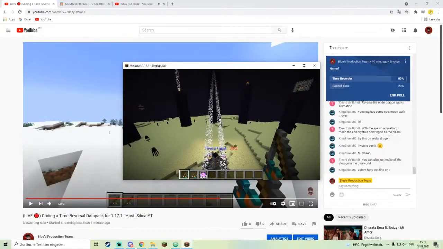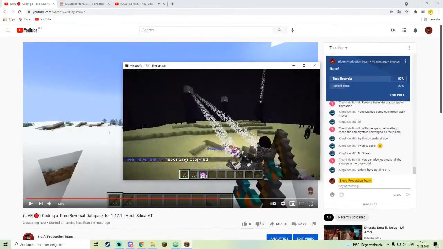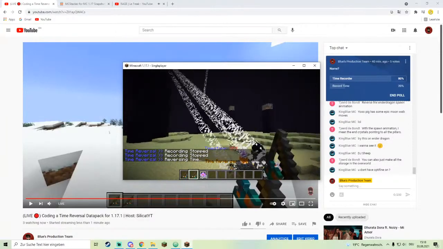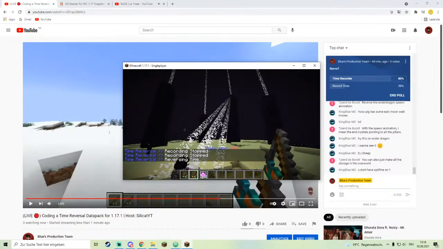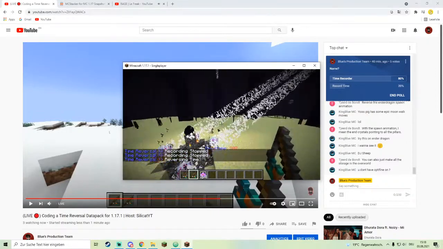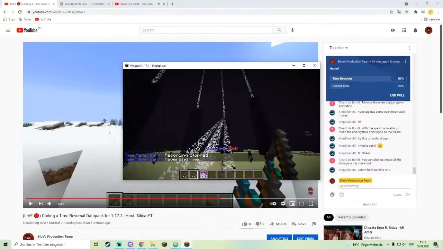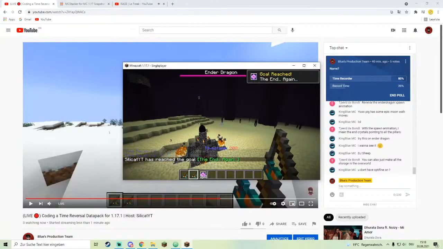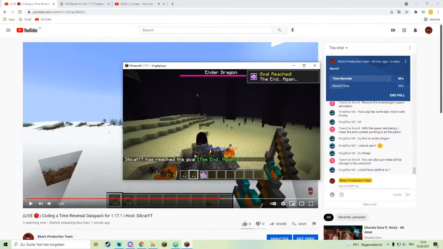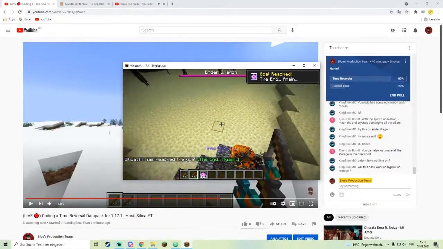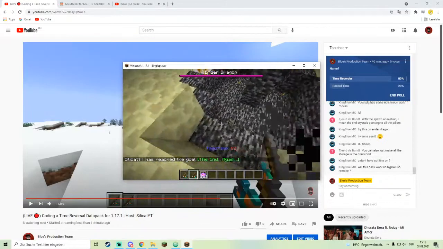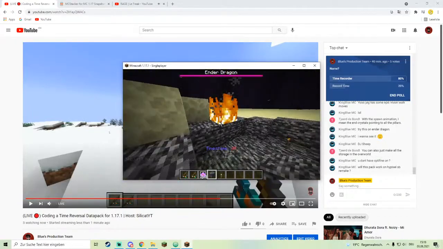You don't have Optifine on? No, there is no... Wait, what? What? The beams go in reverse? What? Actually reverse the spawning animation with the particles and everything.